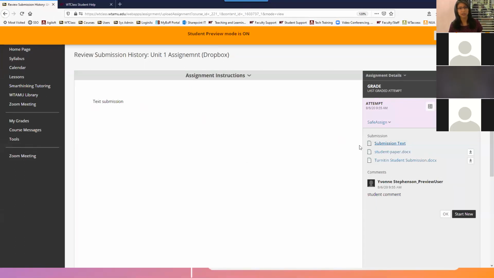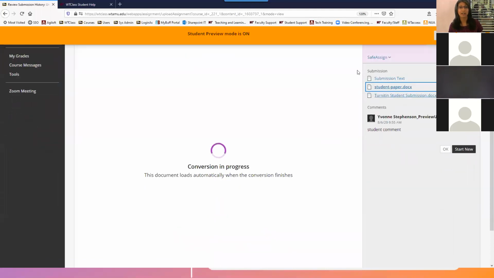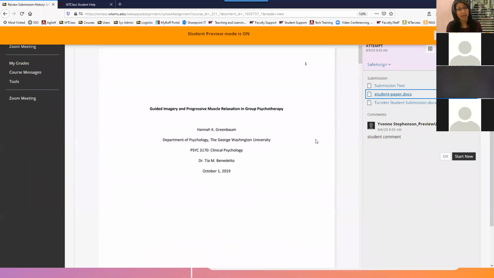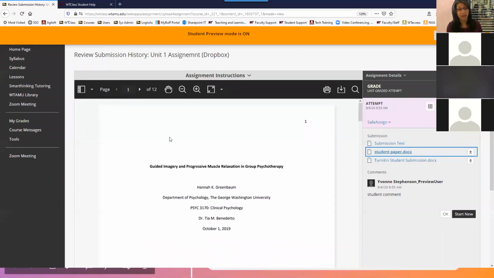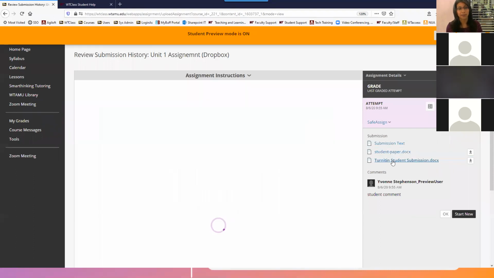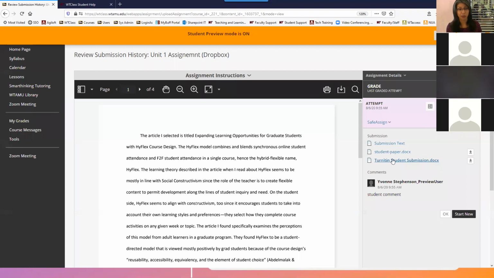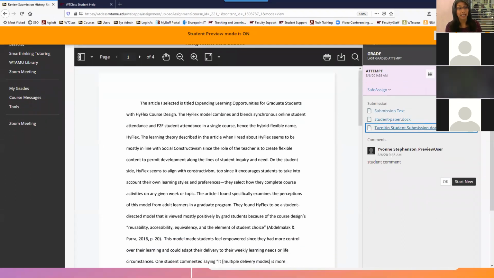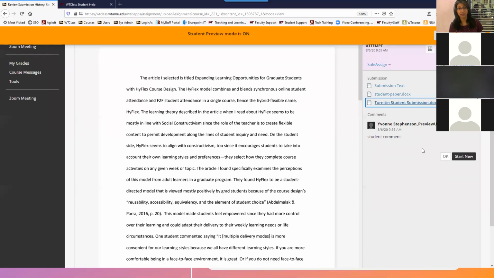So this is what a text submission looks like. Here we have a list of all the submissions. So I did a text submission, I submitted a paper here. So they can actually check and make sure that that is the right document. And so you get a preview here. It takes a while. Now sometimes students don't always see the preview, and that's probably because it's not a supported file type. And again, just recommend that your students use all the Microsoft products, because we know those files work for sure. And so here's a preview of this other submission.